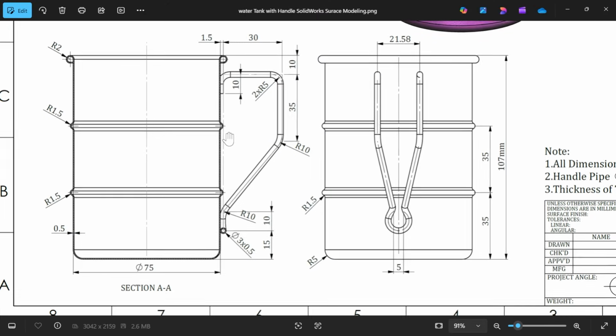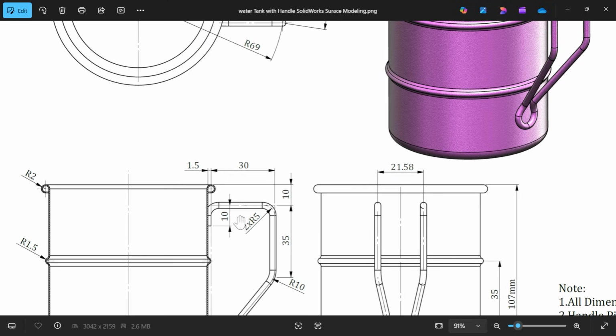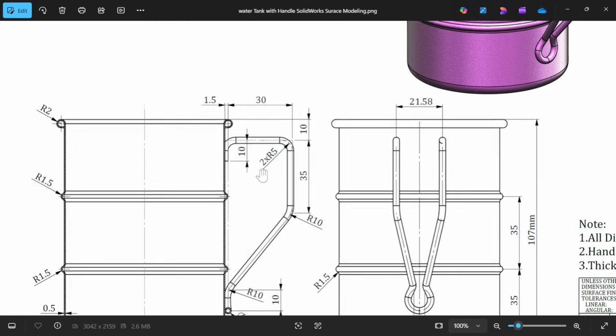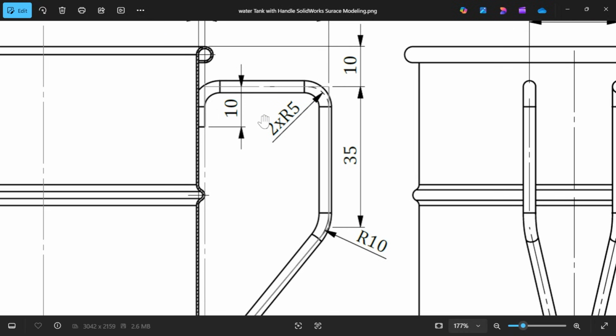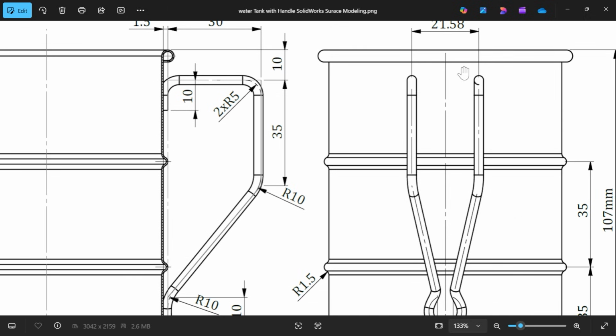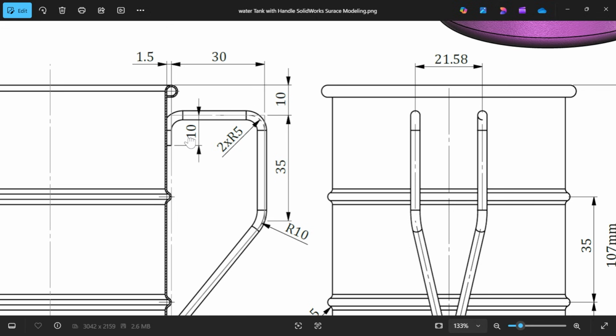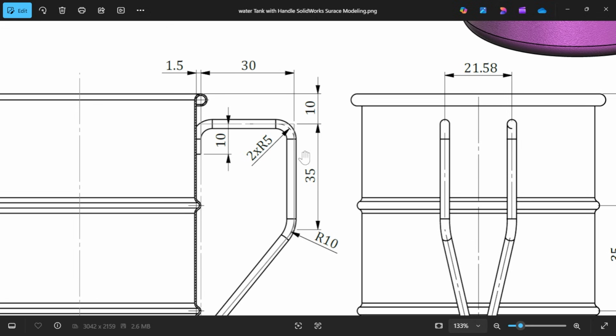Now it's time for the handle, which we also need to create with the help of, let's say, a surface feature. Okay, now you will see this view is actually, see the location is not center, this is a little away from here, center to center distance, but actual dimensions we will apply at center.